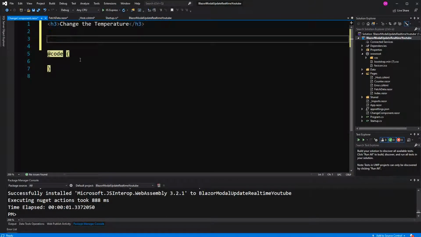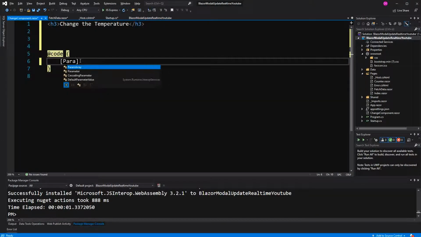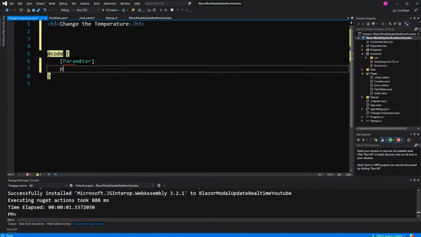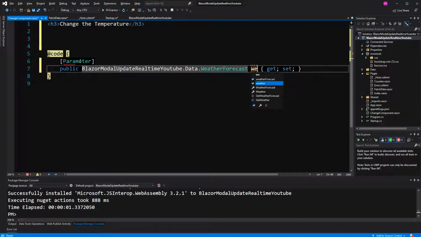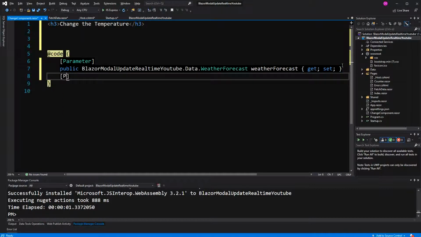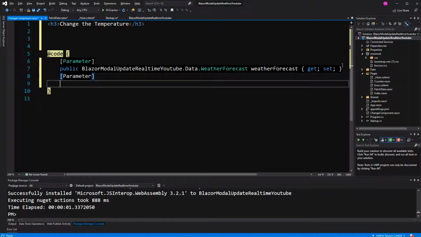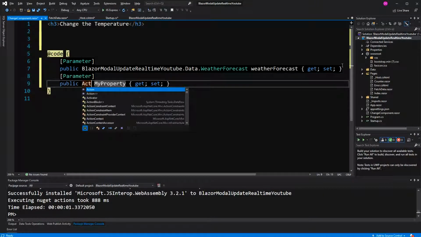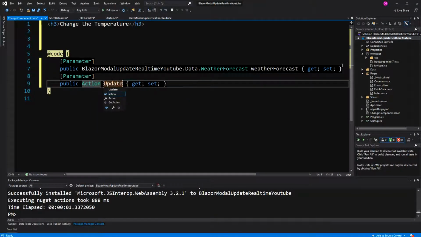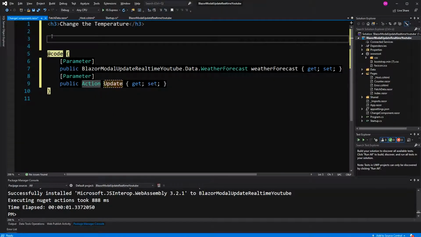This component takes two parameters. The first one is the weather forecast we want to change by changing, as I said, just the temperature. So weather forecast, call it weather forecast, and also we expect an action so that we can communicate the changes back to the calling component, in this case the fetch data component. Let's display the current temperature to the user, current temperature.